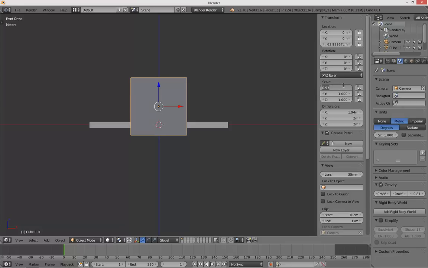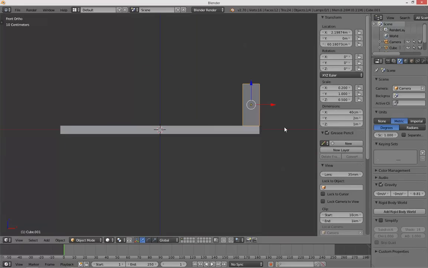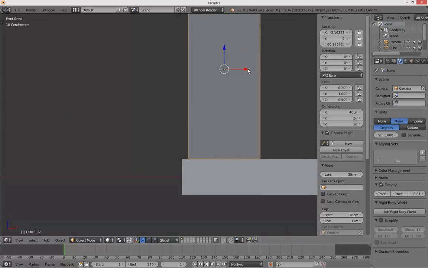And then adding another cube for our armrest. Let's say x-axis 0.2, and then height 0.5. Of course, I've taken all these measurements before just to save us time. Okay, so I'm going to duplicate our armrest, so I can put it on the left and right side.